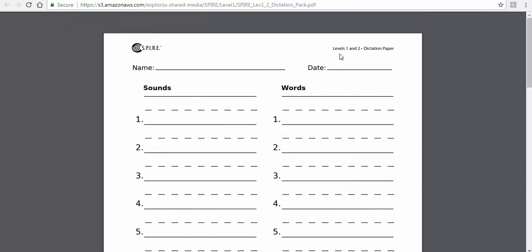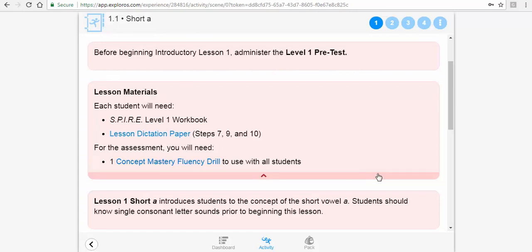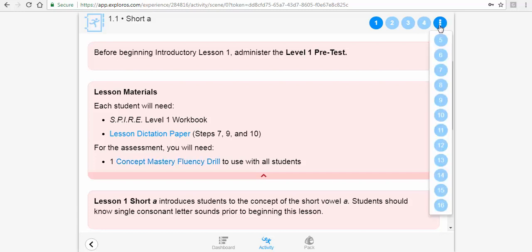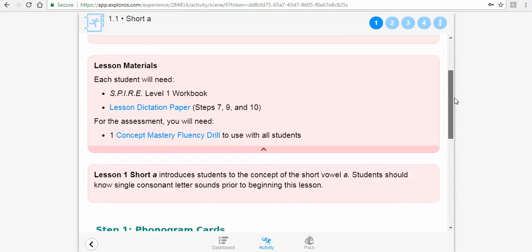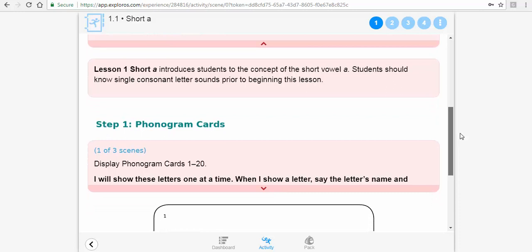There are 10 steps in every Spire, introductory, and reinforcing lesson. The steps are further broken down into scenes for the teacher to navigate through the lesson. The numbered scenes are listed at the top right hand of the screen. Each scene contains explicit directions for how to teach a given step or part of the step.